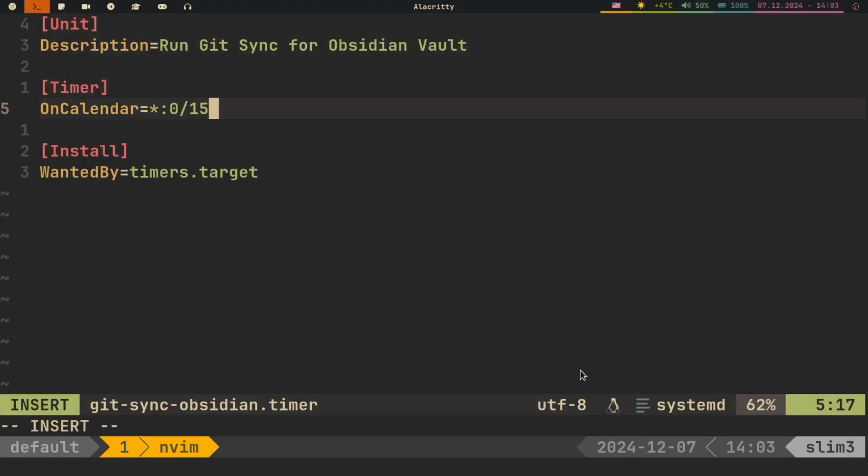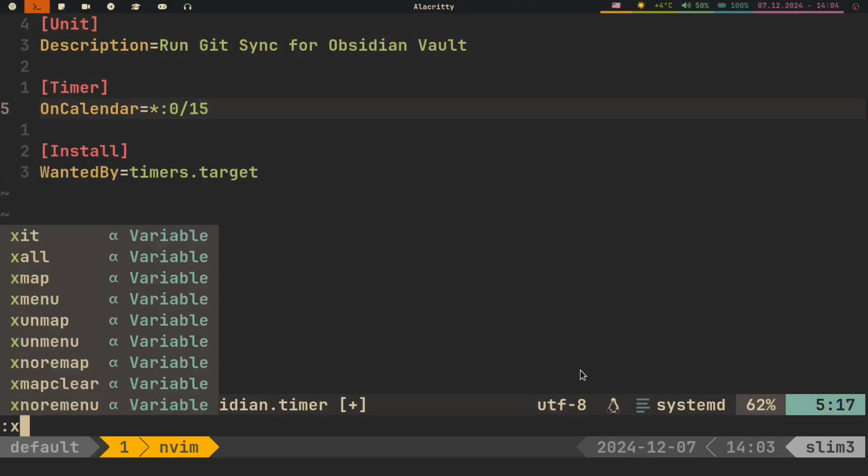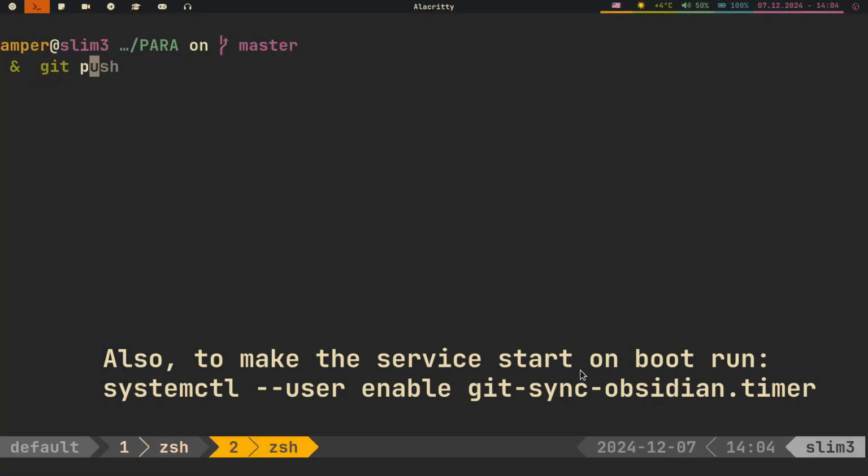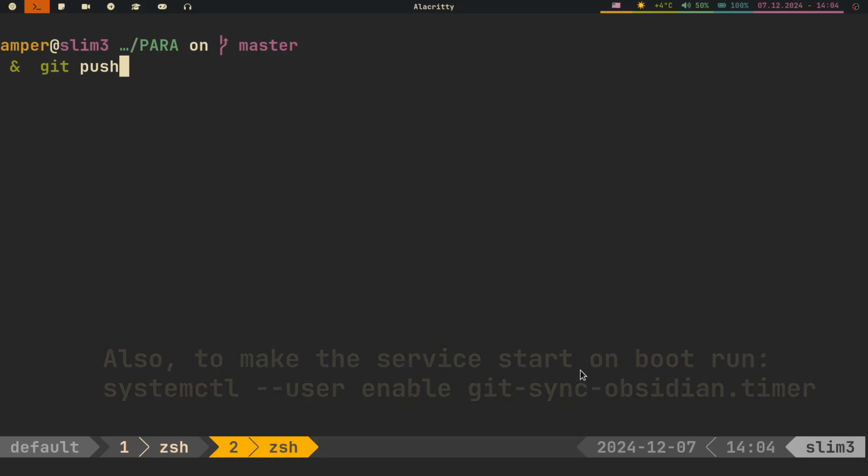You can now change the 1 minute timer back to 15 minutes or anytime you want, and work on your Obsidian vault without the fear of losing it. Just don't forget to periodically write git push if you didn't implement automatic pushing.